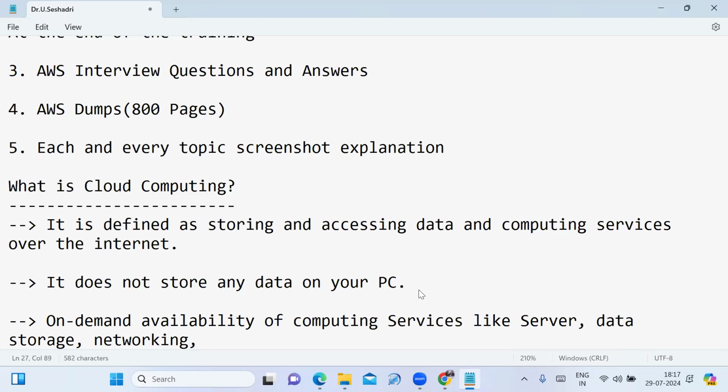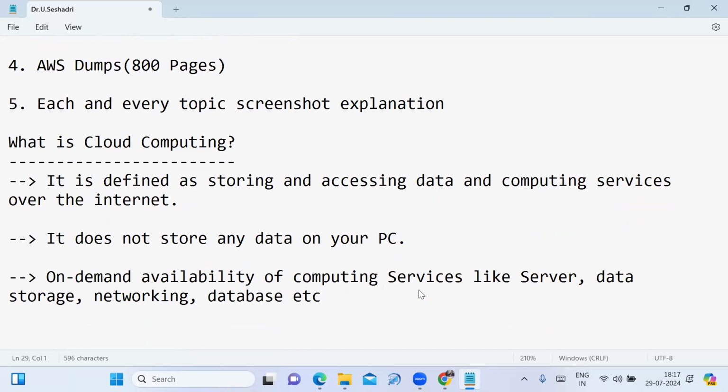Sir, I want to connect the database. We can connect the database also, right, using RDS in AWS? Like that, it is providing on-demand availability of computing services.